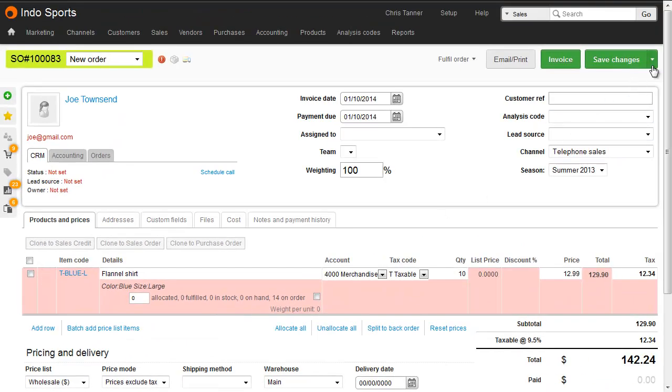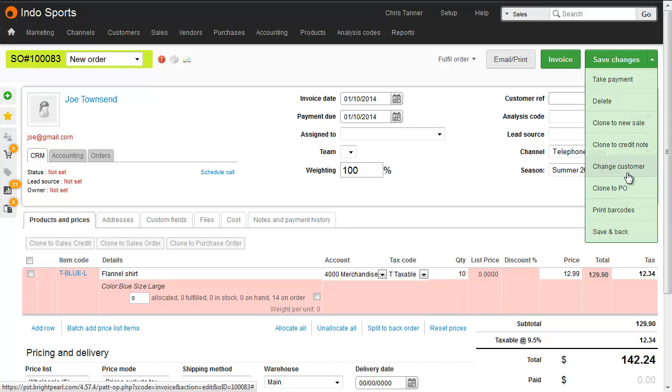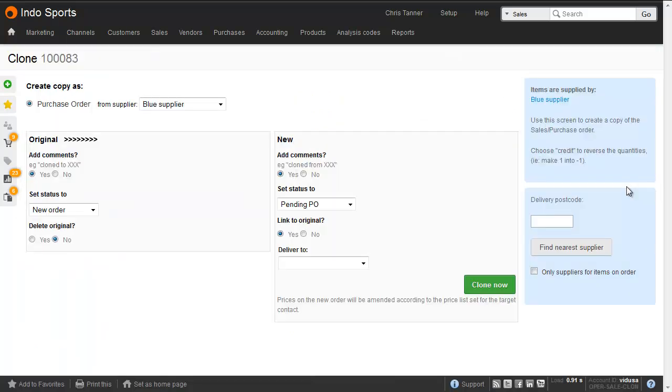From the Save Changes menu, click the little right arrow and then click Clone to PO. This takes you to a screen where you can choose which supplier it comes from, and because the items on this particular sale are actually connected to a supplier already, Brightpearl's pre-populating this for you.